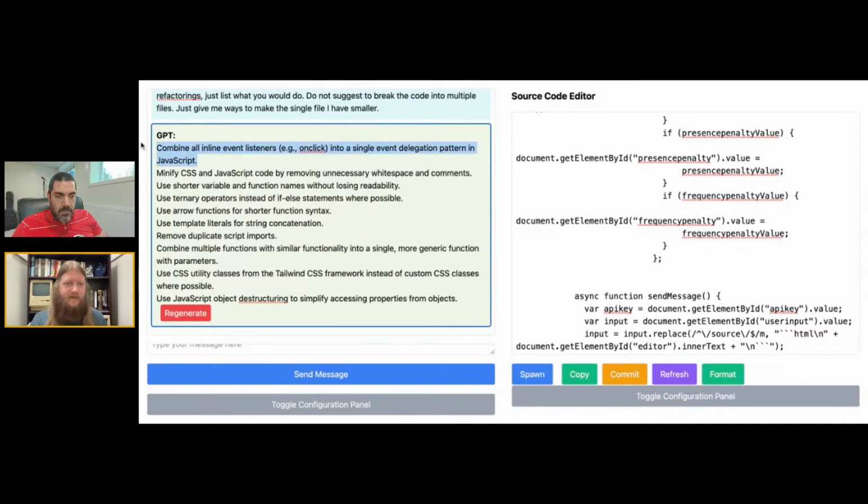Combine event listeners into an event delegation pattern. Minify, use shorter variables, function names, ternary operators, arrow functions, template literals, combined functions, use utility classes instead of custom CSS classes, and then object destructuring. These all seem like good ways to go through the code.